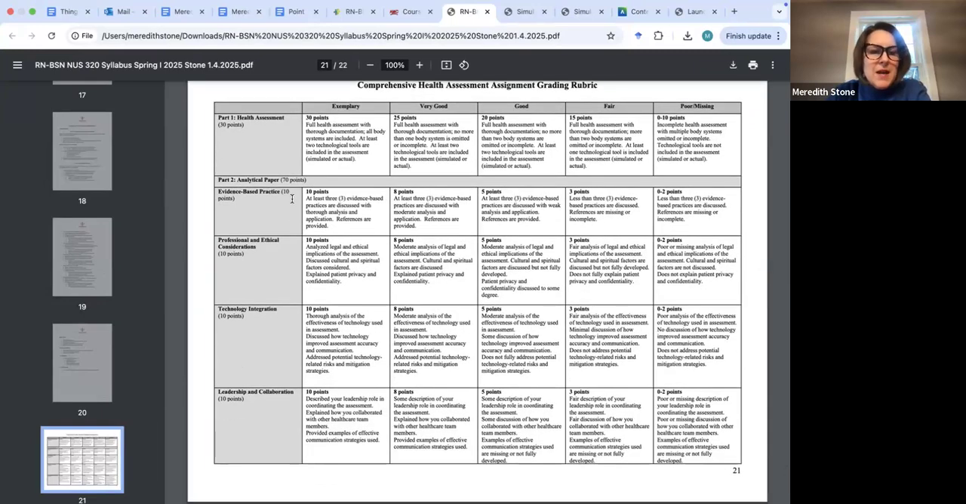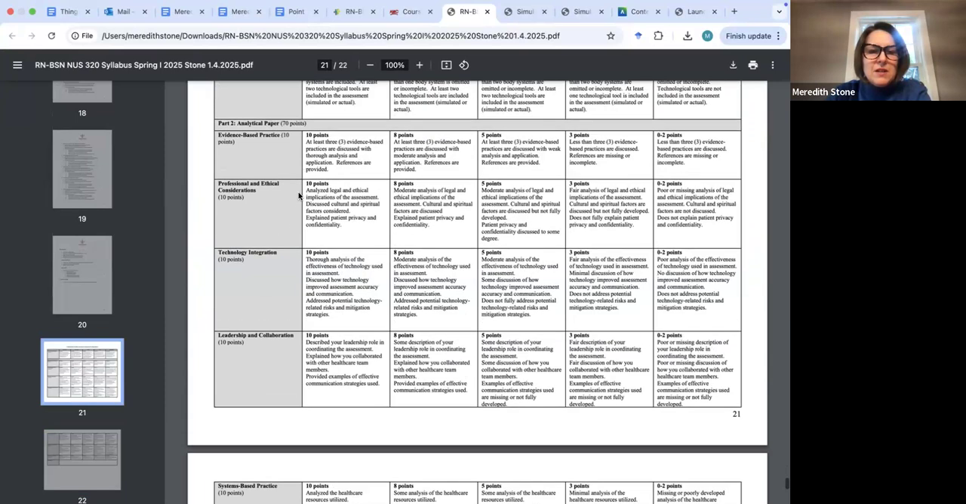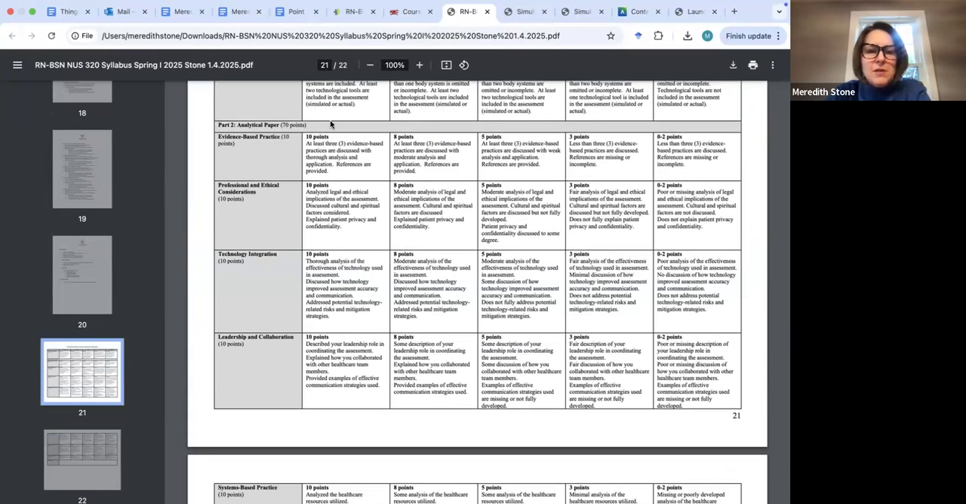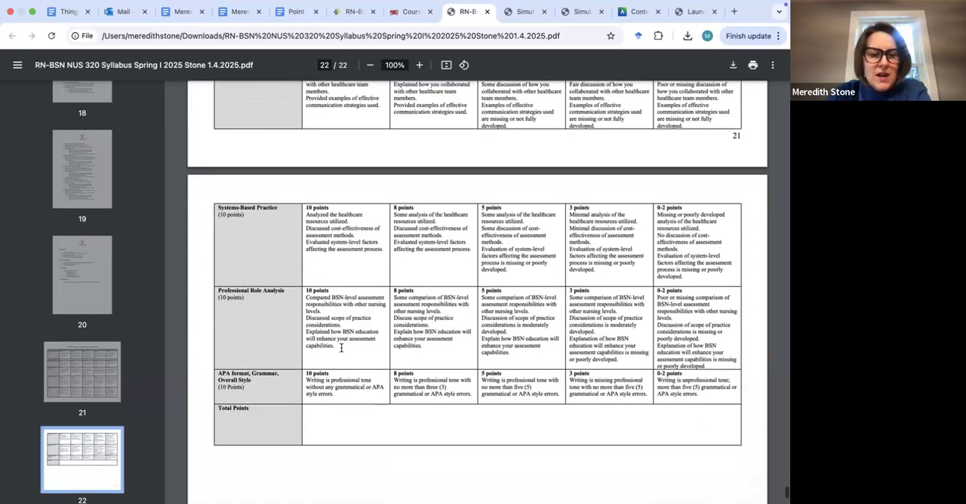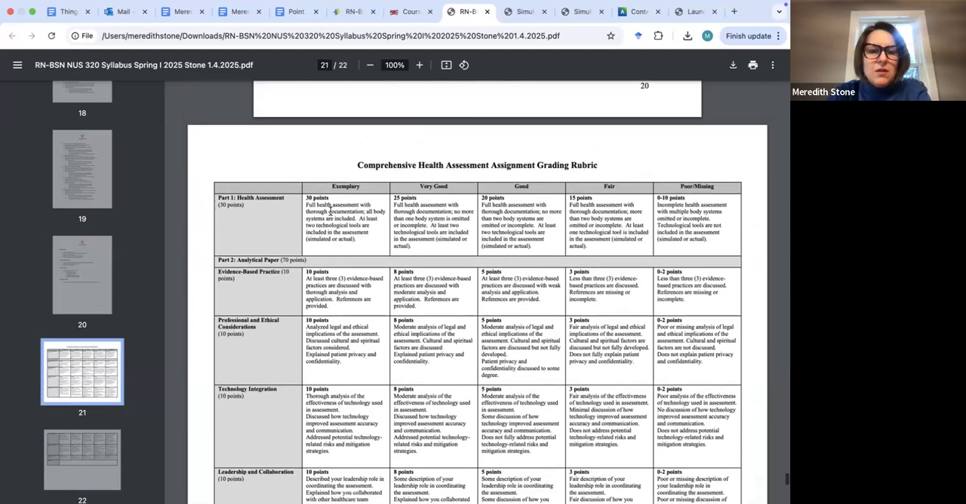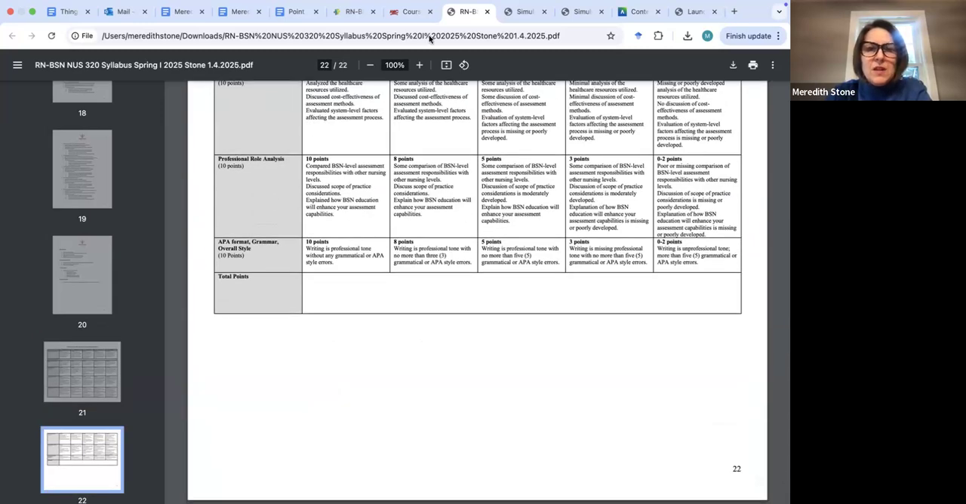For part 2 in the paper, you can see the 6 areas that you're going to be writing to that are all worth 10 points. And again, it tells you in order to be exemplary and get the full points for each one of those categories, what you should aim to do. There's also one area for APA format, grammar, and overall style that's worth 10 points, and that will give the total of 70 points added to the total of 30 points potential for the paper for 100% for this paper.